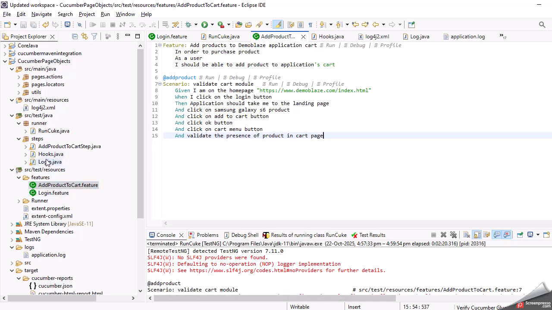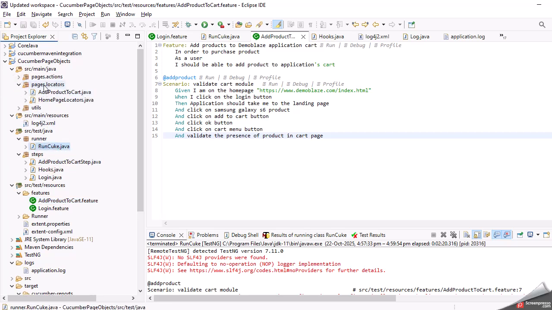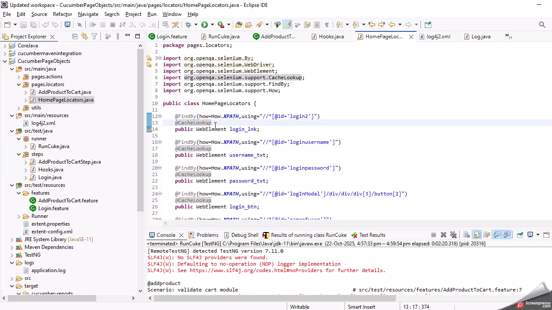Next, we will see the project structure as I told. First, we have a feature file followed by the step definition, a runner, and then we have the page object, with web elements being captured under these classes.